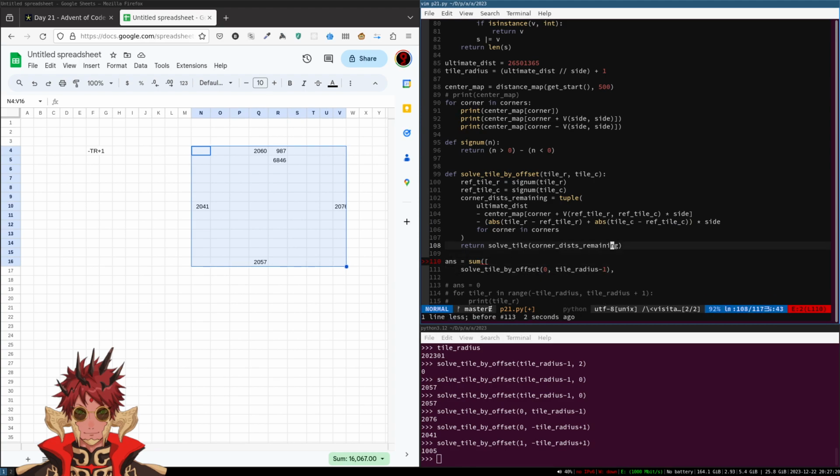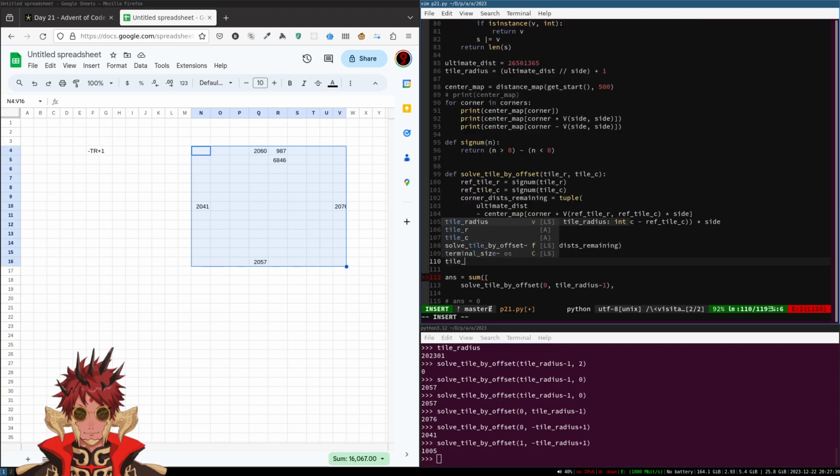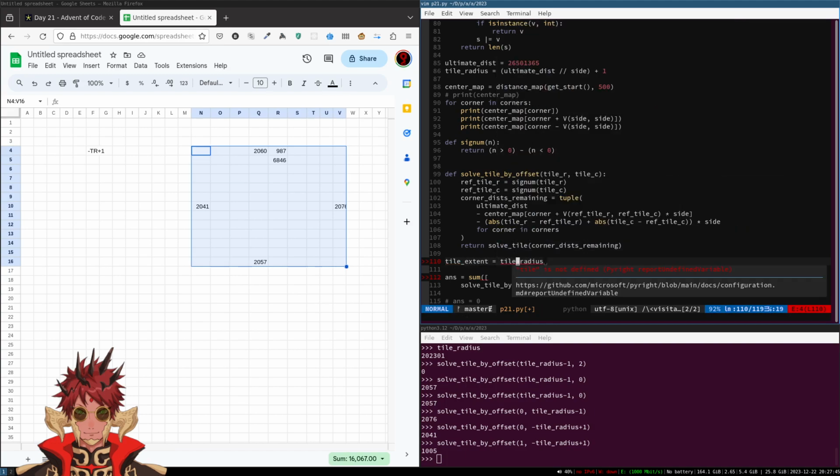I'll subtract. Am I gonna be sad if I subtract 1 and then forget? I'm gonna call this a different word. Oh my god, what's a different word from radius? Stretch, I don't know. Extent, that's better. So I just don't subtract 1 all the time.